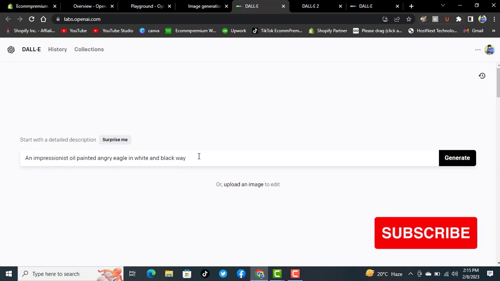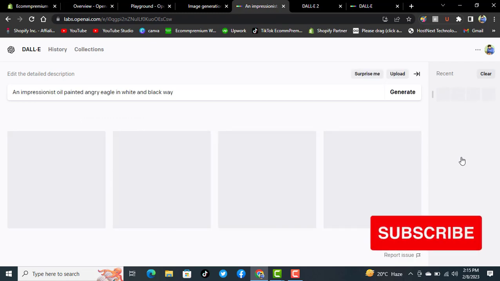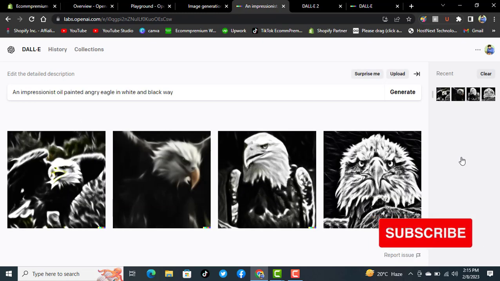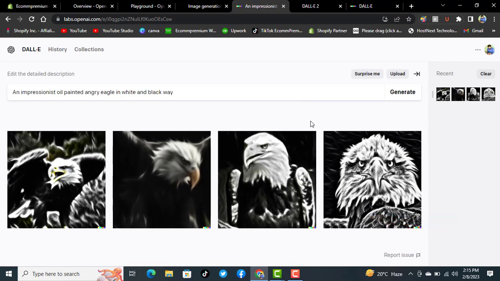So now you see we will click on generate, and you can use these AIs for your website. You can use APIs to fetch and embed on your website for people to generate things like this. So you see we got impressionist oil painted angry eagle in white and black way. So this is ChatGPT OpenAI DALL-E image.